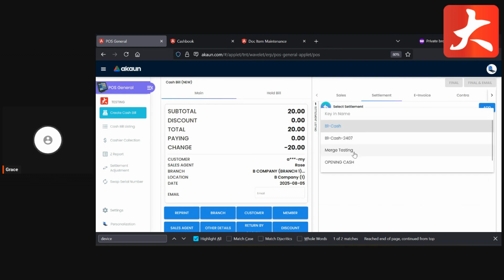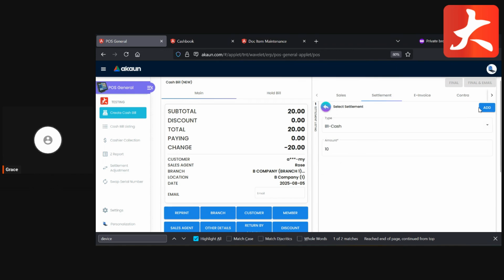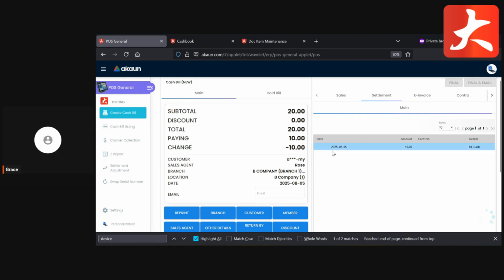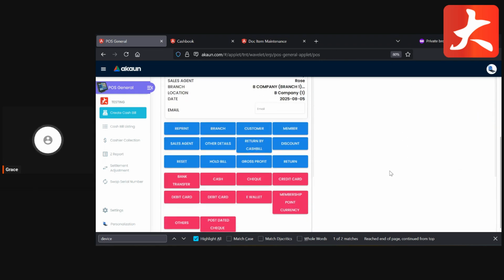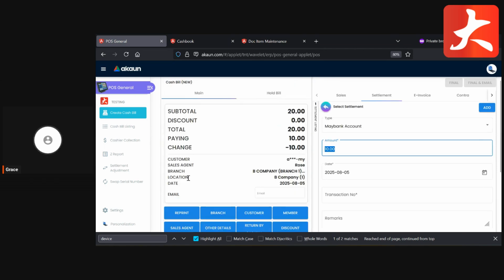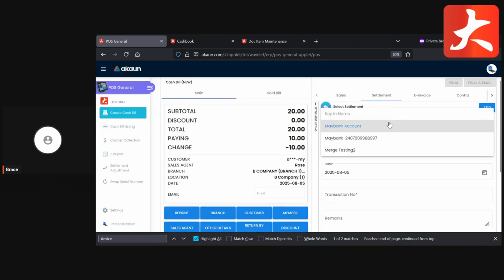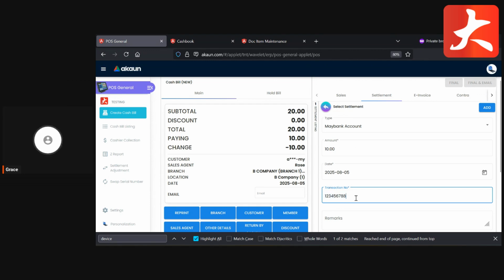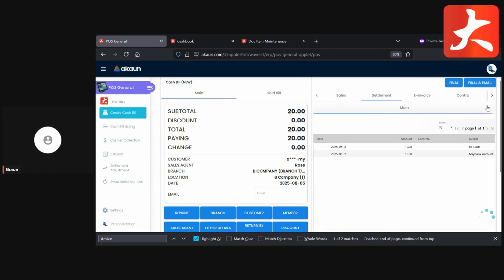So this one actually you can choose which settlement method they pay using. Okay, if you have multiple, then you click add. Yeah, this is they pay in cash. And the other 10 ringgit, they pay by bank transfer or credit card. You can choose it. So for example, I choose bank transfer. So again you choose the settlement method, and then you key in the transaction number. The amount will be auto updated.